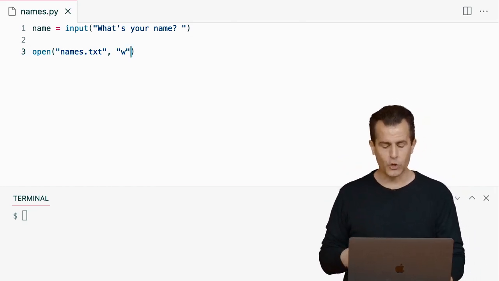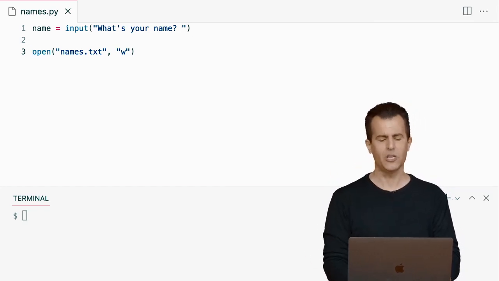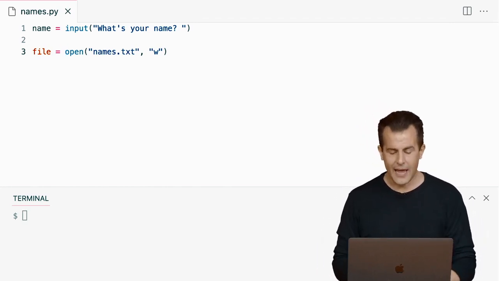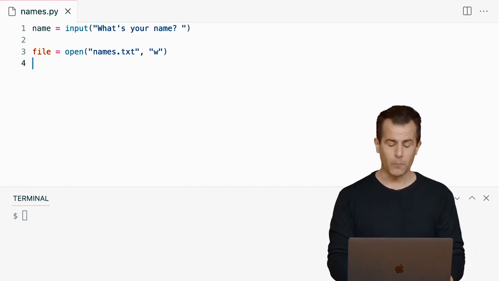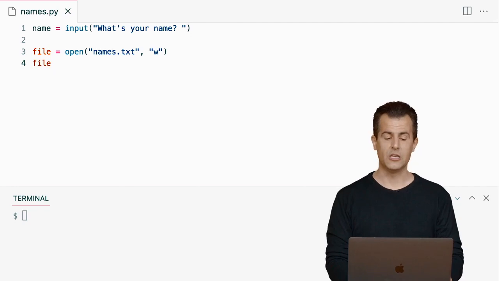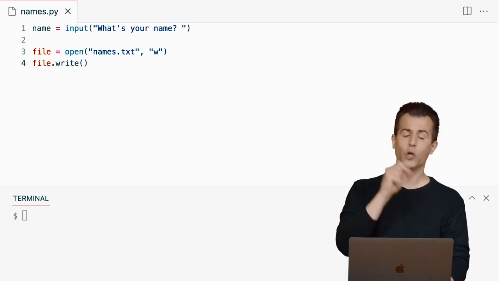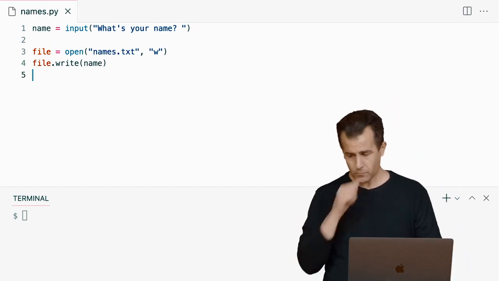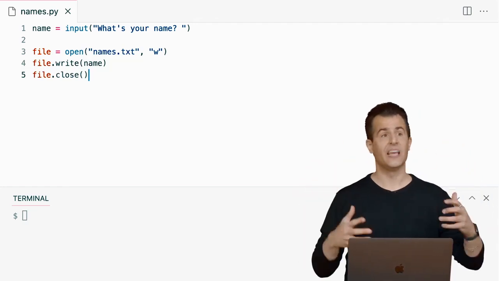Now, open returns what's called a file handle, a special value that allows me to access that file subsequently. So I'm going to go ahead and assign it equal to a variable like file. And now I'm going to go ahead and quite simply write this person's name to that file. So I'm going to literally type file, which is the variable linking to that file, .write, which is a function, otherwise known as a method, that comes with open files that allows me to write that name to the file. And then lastly, I'm going to quite simply go ahead and say file.close, which will close and effectively save the file.